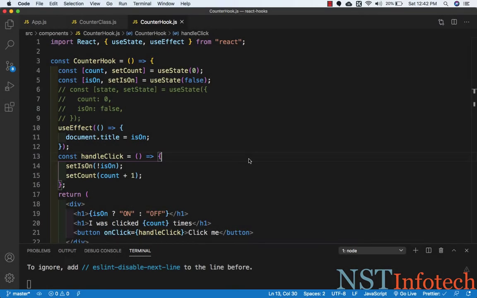Hello friends, welcome back. In the previous video, I told you that on each render, a new effect function is created and executed after the DOM has been updated.